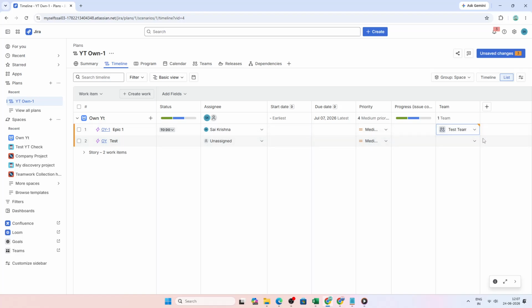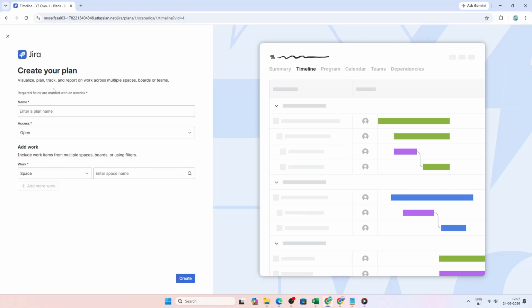Now let's walk through how to create a plan to get started. Look for the plus Create icon next to Plans and click it. This opens the setup process for a new plan. If you don't immediately see the option, make sure you are in the correct Jira area where plans are available.